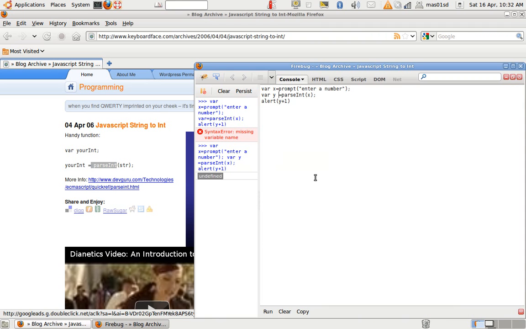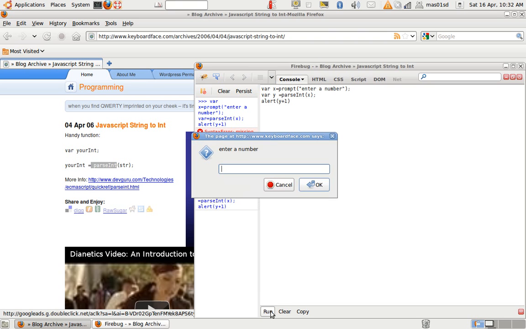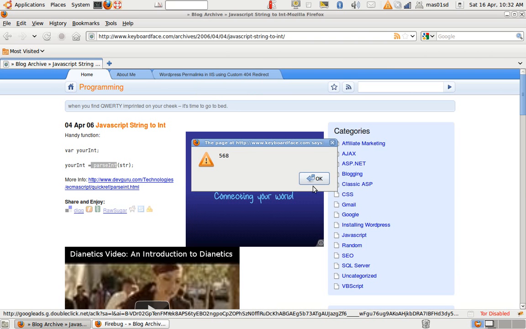Let's try it one more time with a different value. So I'll run that again. That's 567, so it should do 568. Let's see if it does. 568. Great.